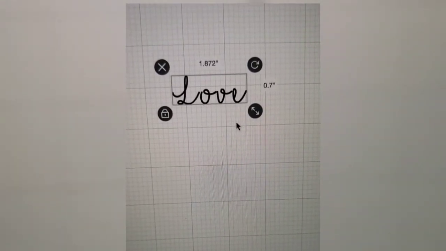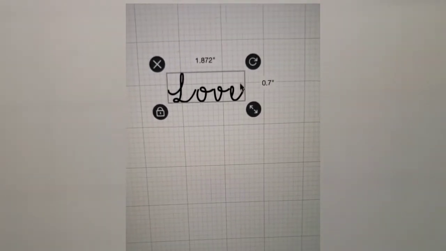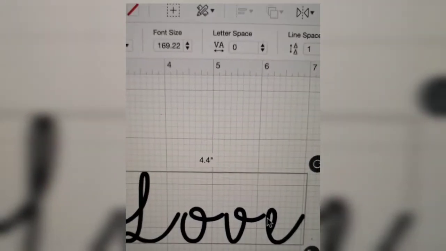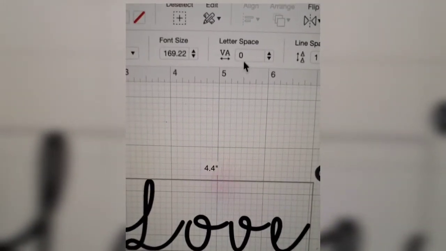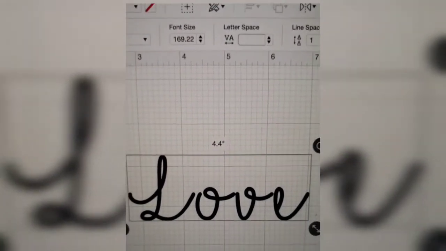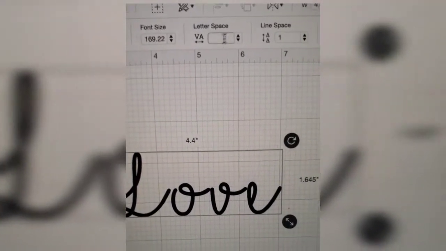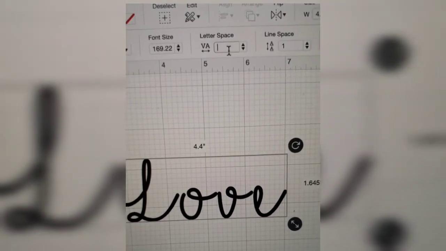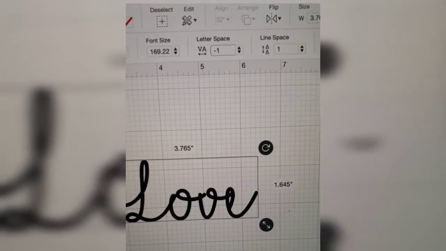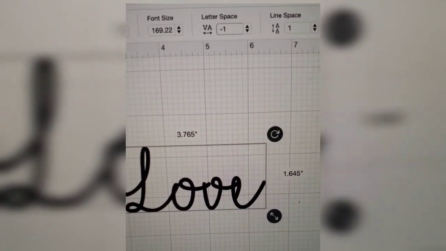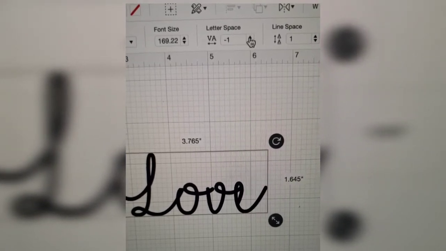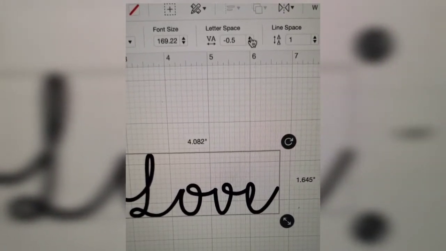So this is the font, what it looks like. You see how they are not connected. One of the things that you can do is you can change the letter space here, which is in the middle of the top. And you can either type in the size you want the space to be, or you can use the up down arrows here, whichever is more convenient for you.